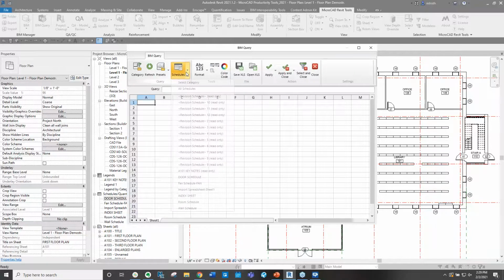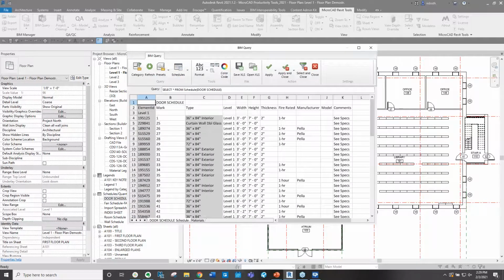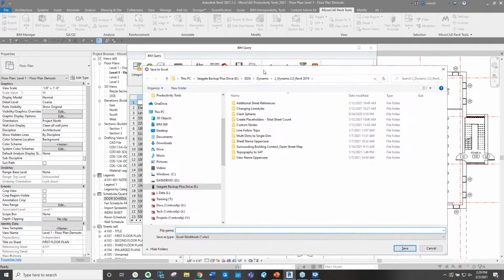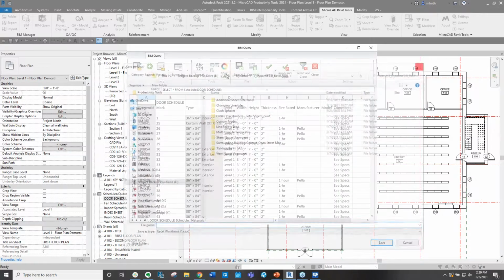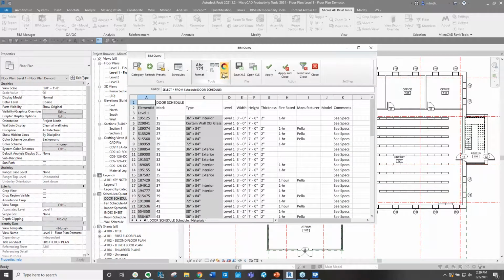So for example, if I do a drop down from our schedules, again opening that door schedule, I can come in here and I can save. It would take me to a specific folder, do a save as. You can then edit in Excel as I stated. Once you're finished in Excel, you would do basically the opposite. You would open and then you would apply that, and whatever changes you made in Excel are going to populate.